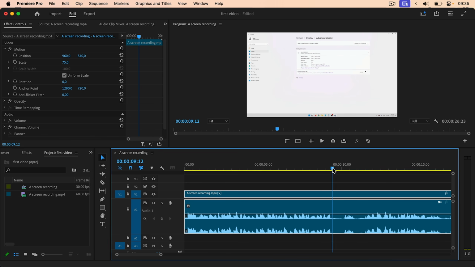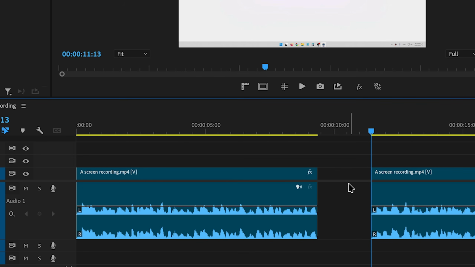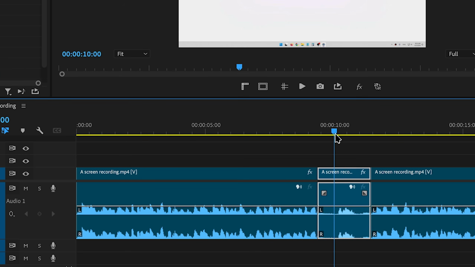I've made another mistake here, so I'll come here, add a cut, add another cut here, select the clip, and now instead of deleting it and then selecting the space and deleting the space, I can actually do something called ripple delete.